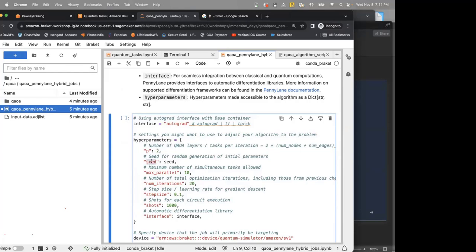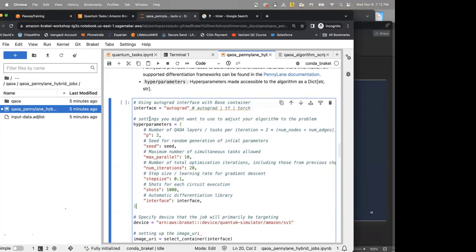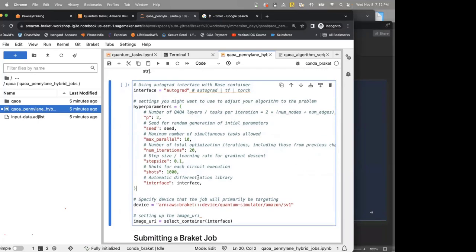Random seed. Seed is basically the seed that is used to generate a graph. The maximum number of simulations in parallel that can be done on classical resources is 10. Number of iterations, we are limiting that to 20. And each step size in the parameter space is 0.1. And number of shots is 1000. And interface is interface, right? So these are the hyperparameters that we are passing, right? One can play with these hyperparameters, change them, and so on.